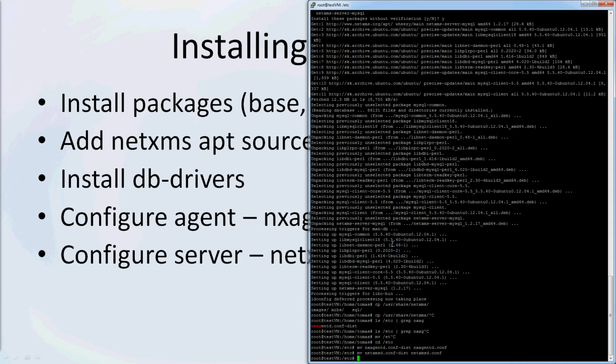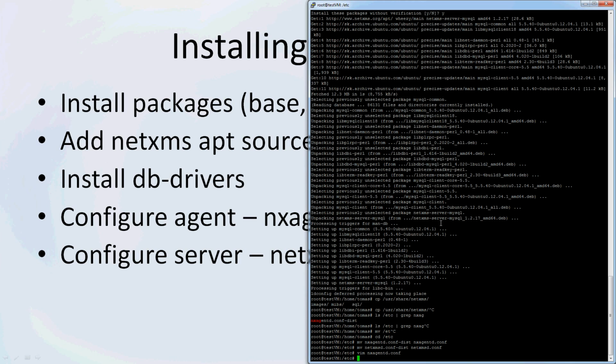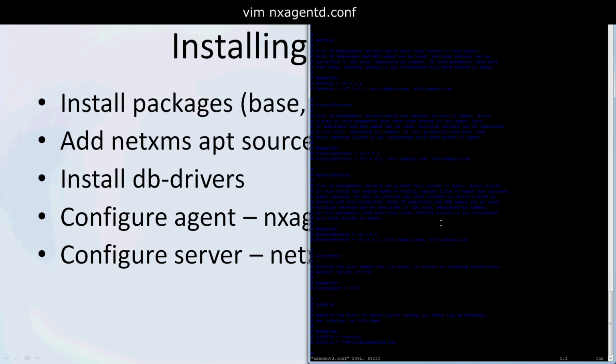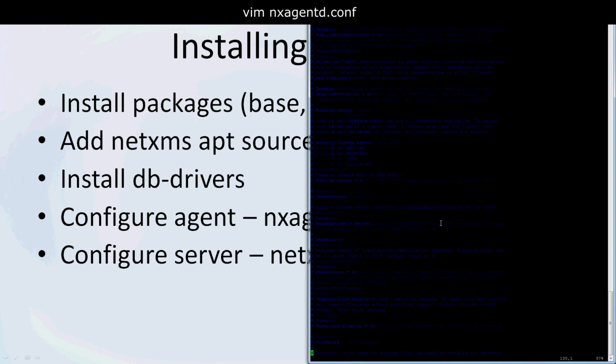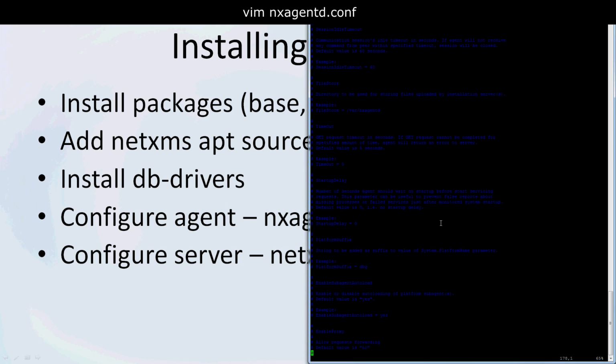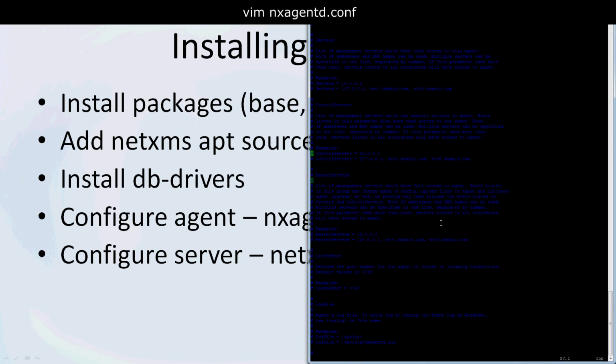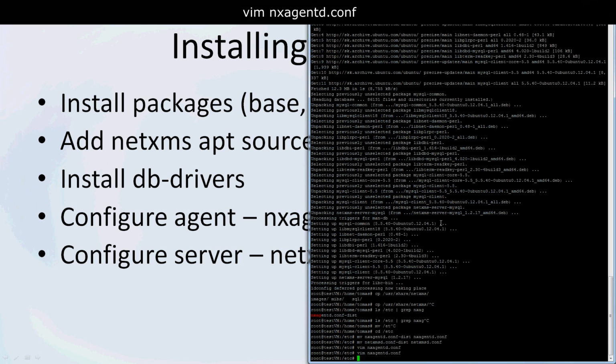Okay, so now we need to actually configure both the agent and the server. So let's start with the agent configuration. I'm going to use Vim for the editor. And you can see there is a lot of options here for the agent. All of them are commented by default, and basically if you want to, you can look through all of the agent's options. But we will not go into all of those options right now. That's for an advanced video. So I will simply use a template of my own, which will of course be linked in the description of the video.